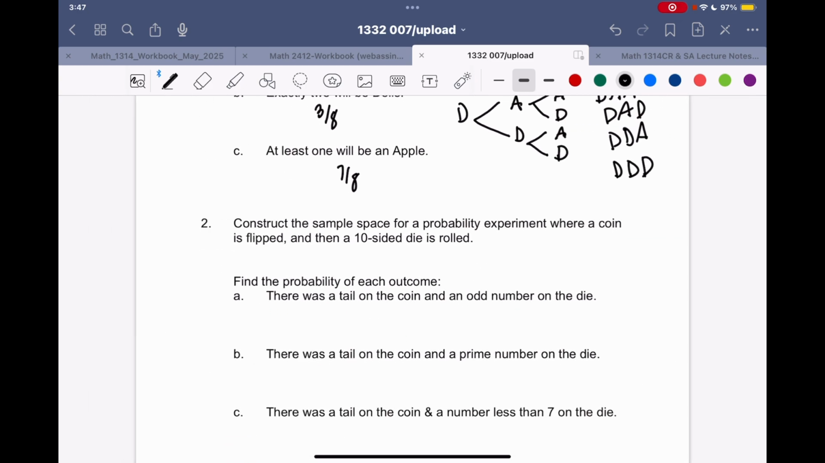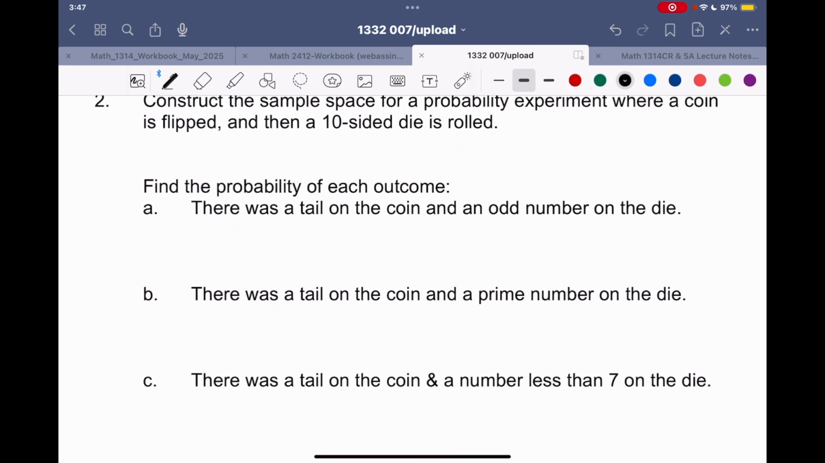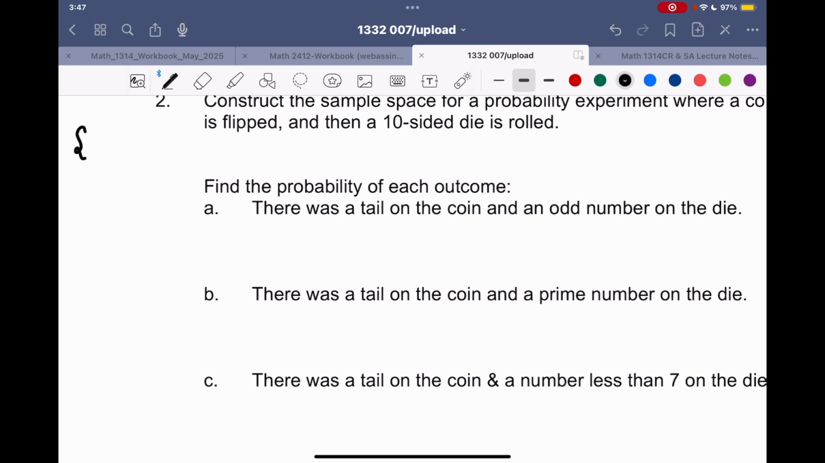Construct the sample space of the probability experiment where a coin is flipped and a 10-sided die is rolled. So we need to create the sample space on this right here. So again, it's in set notation. And we're going to do heads and then 1 through 10, and then tails and then 1 through 10. So this is the entire sample space. You're going to have to create the sample space. Luckily on the test, the sample space is not more than like 10 elements. So it's going to be heads 1, heads 2, H3.